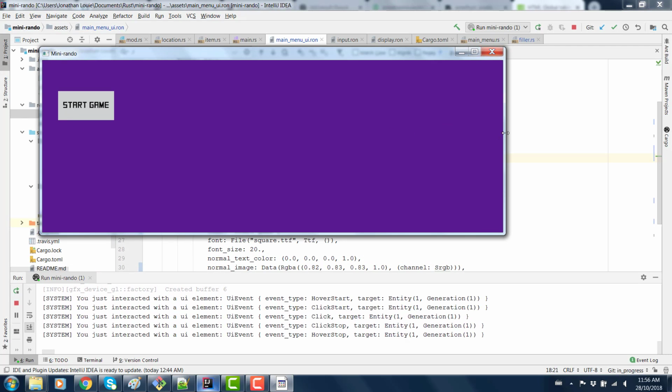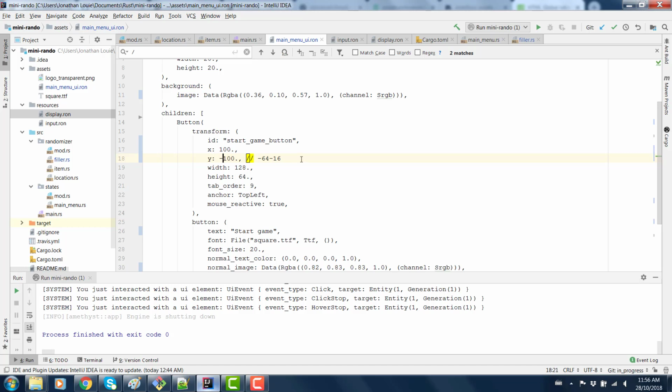Yeah, I just interacted with that. What the heck? Okay, so... Wait, oh! This comment is very important. This says minus 64, minus 16. Why? So their coordinate system is a little bit wonky, apparently, or it doesn't work the way that I would expect it to. I was expecting the coordinate system to start from top left.